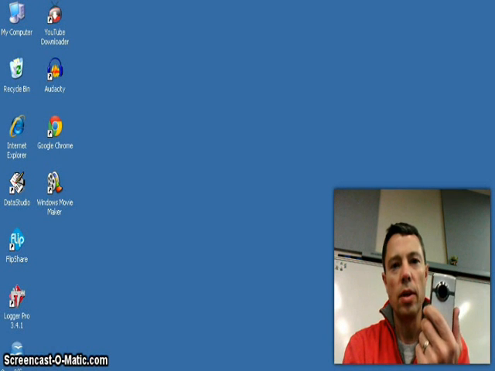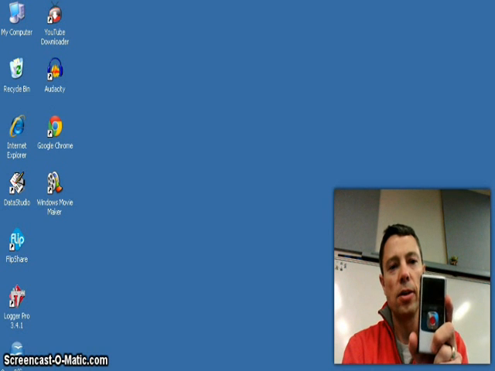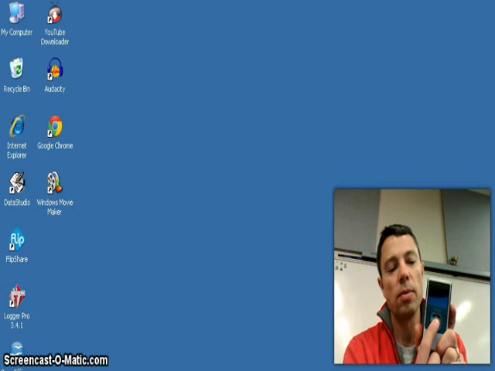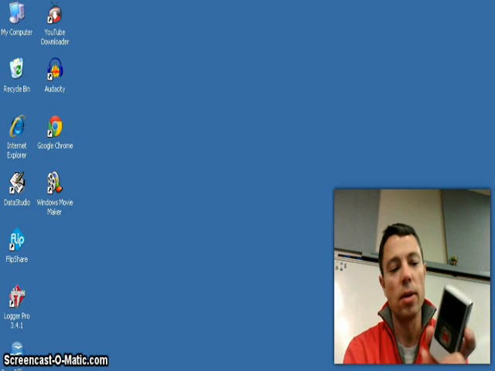Okay, so this is the flip cam that we're using today. They're fairly simple if you've never used one before. It's basically press the red button and you're recording. Press the red button again and you're not recording.